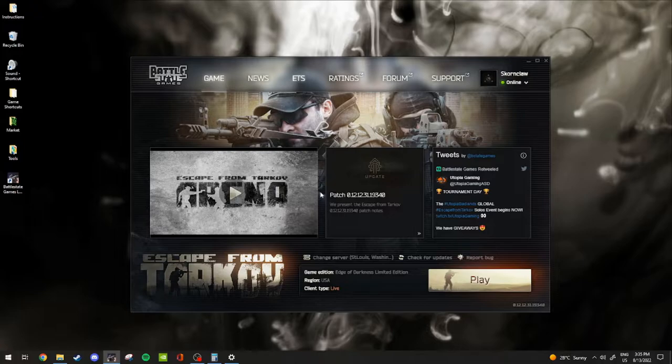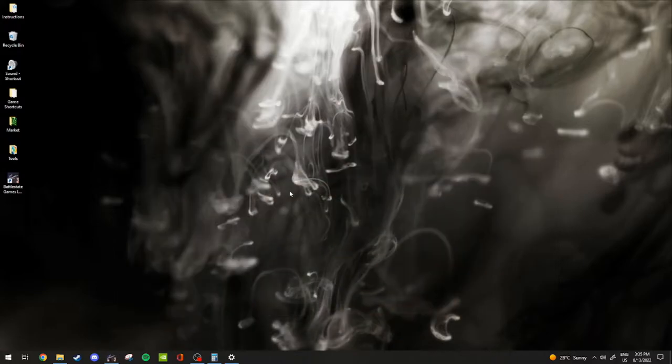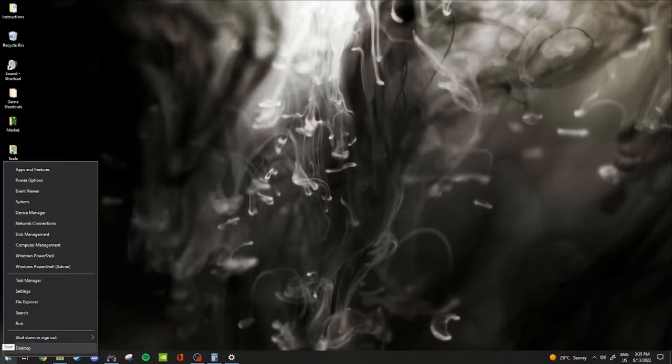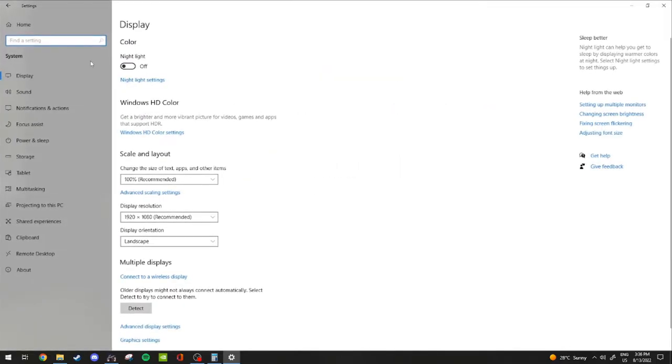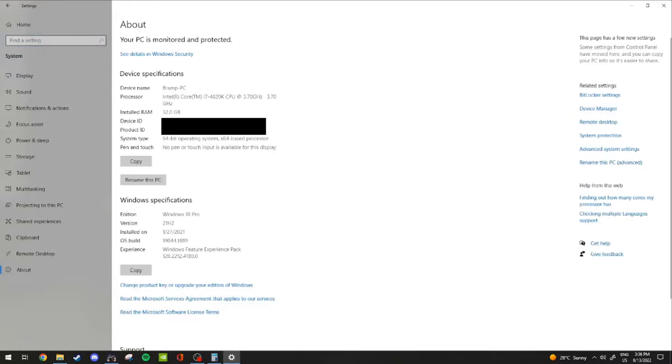So to increase the paging file size, we're going to minimize out of the launcher here, and we're just going to right-click on the Start button, and once we do that, we're going to click on Settings. Once the page pops up for all of the Windows options, we're going to click on System here, and go all the way down to the bottom, and click on About. From here, you can see how much RAM you have installed on your computer.